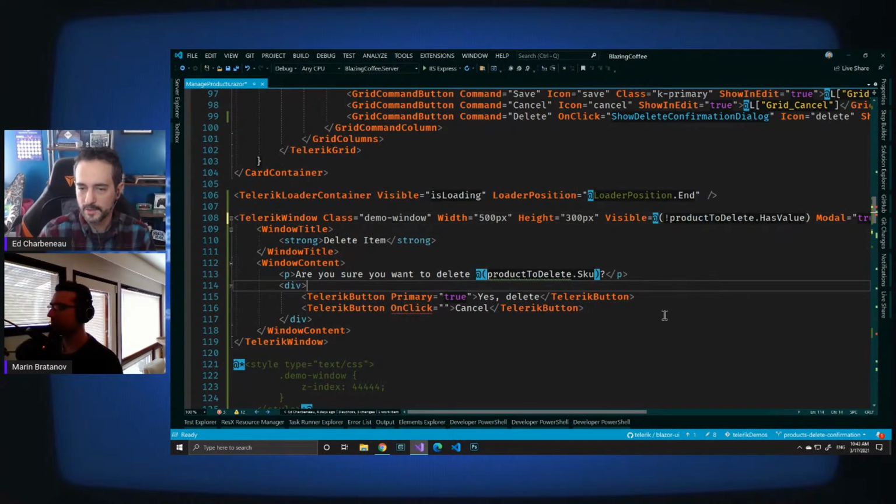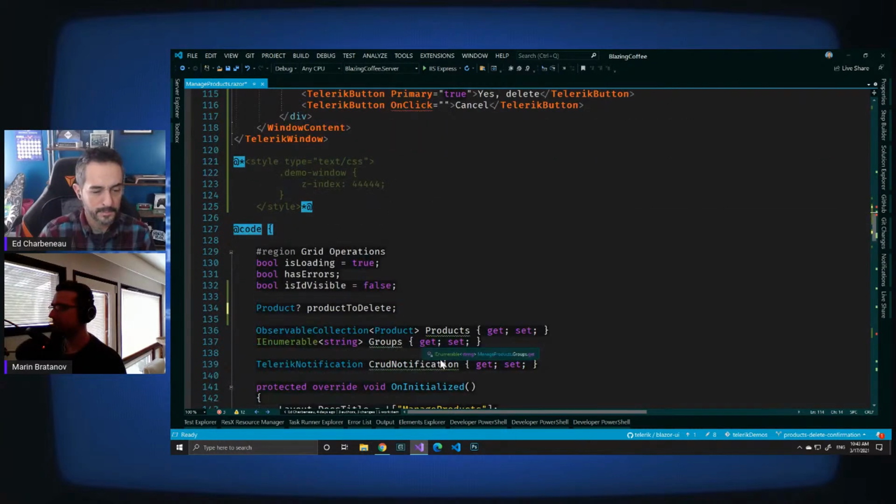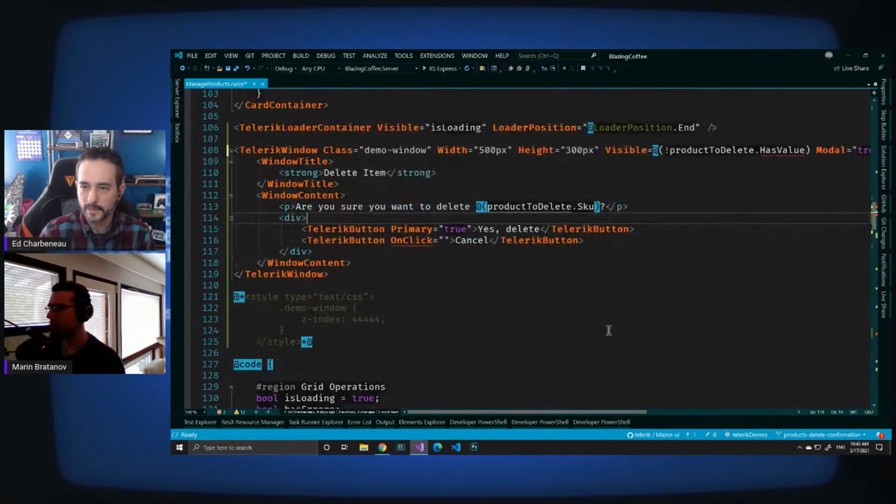HasValue should be there now, right? I thought that's how nullables work. Does it not have HasValue? It's not showing it.